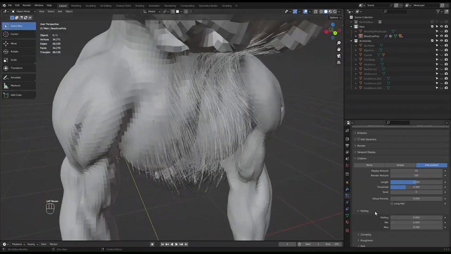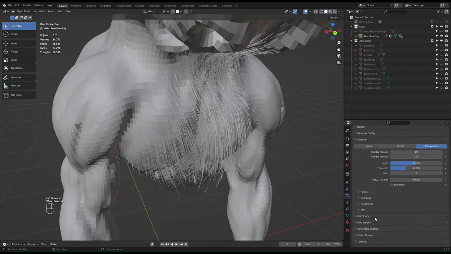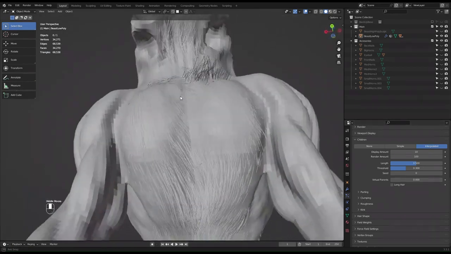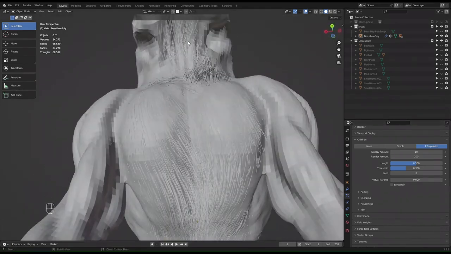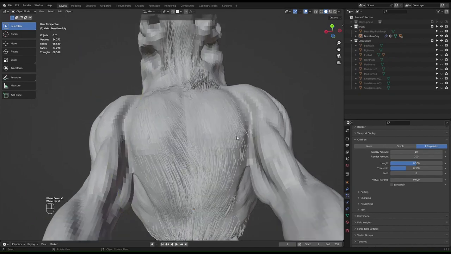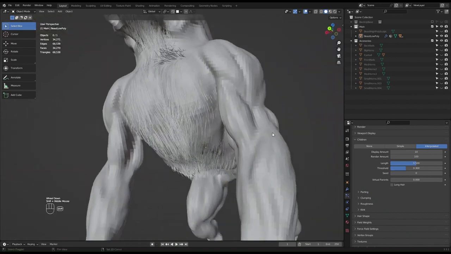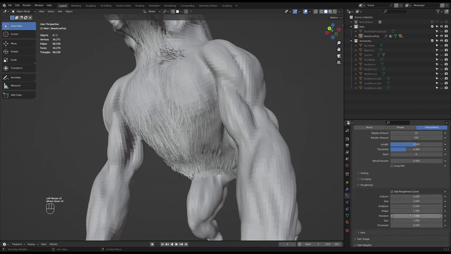So there's parting. These are all the effects that you can add on the children. I like parting, so it parts all the fur. So this is doing everything on every fur. Be careful of that. I'm gonna use roughness, not the curve, and you can play around with these.